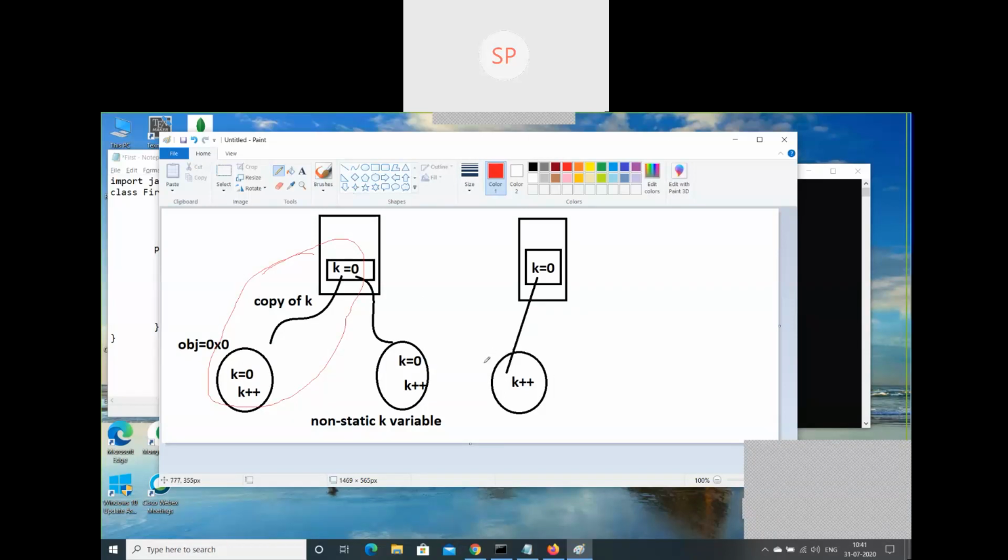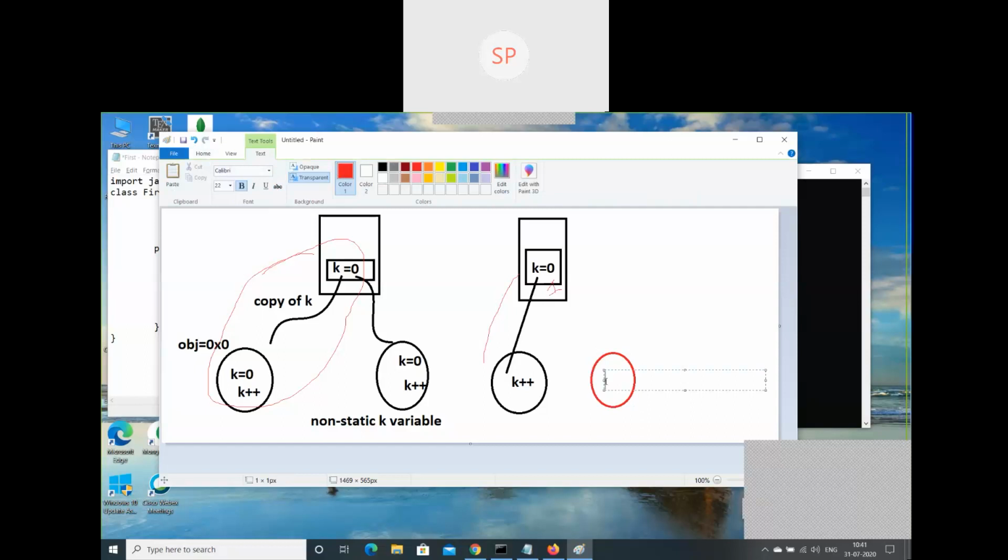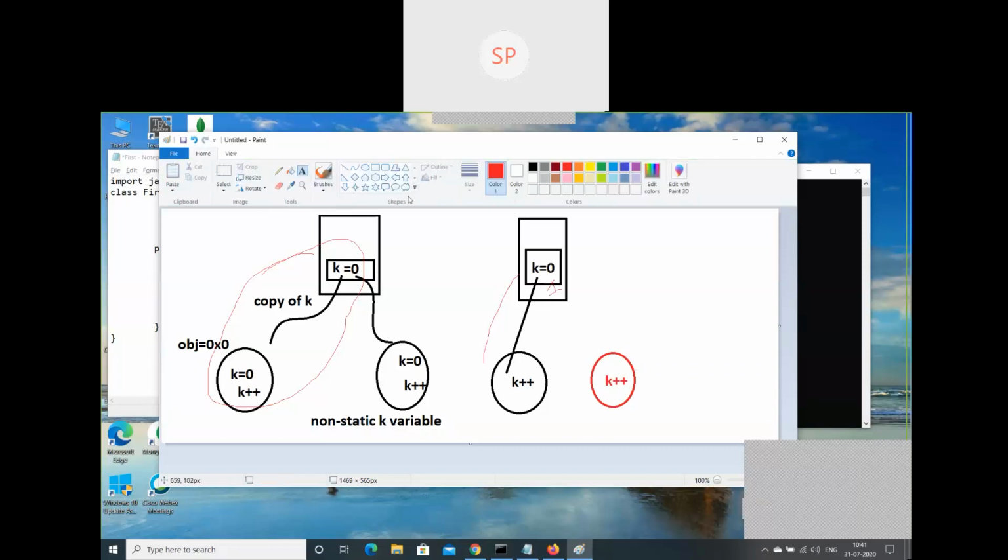So here you are not copying, you are referring. So k plus plus makes this k equal to 1. Now this updated value of k has become 1. Now you go on in the program and create another object, and this object also says k plus plus inside it. Now again this k is static, so your program is not going to create a variable, it's going to refer to the same value.